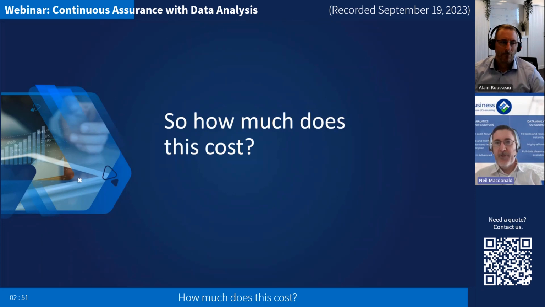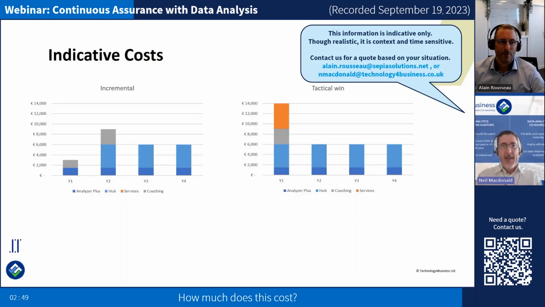So let's move on to costs. A couple of things. So we've got both sides here, just very quickly to explain what we've got here. So the left-hand side is the incremental. So there's two or three elements to the cost. The main point here is that with the incremental approach, the continuous assurance doesn't come in this instance until between years 2 and 3. So the first 12 months, you're not getting continuous assurance, you're getting data analytics.